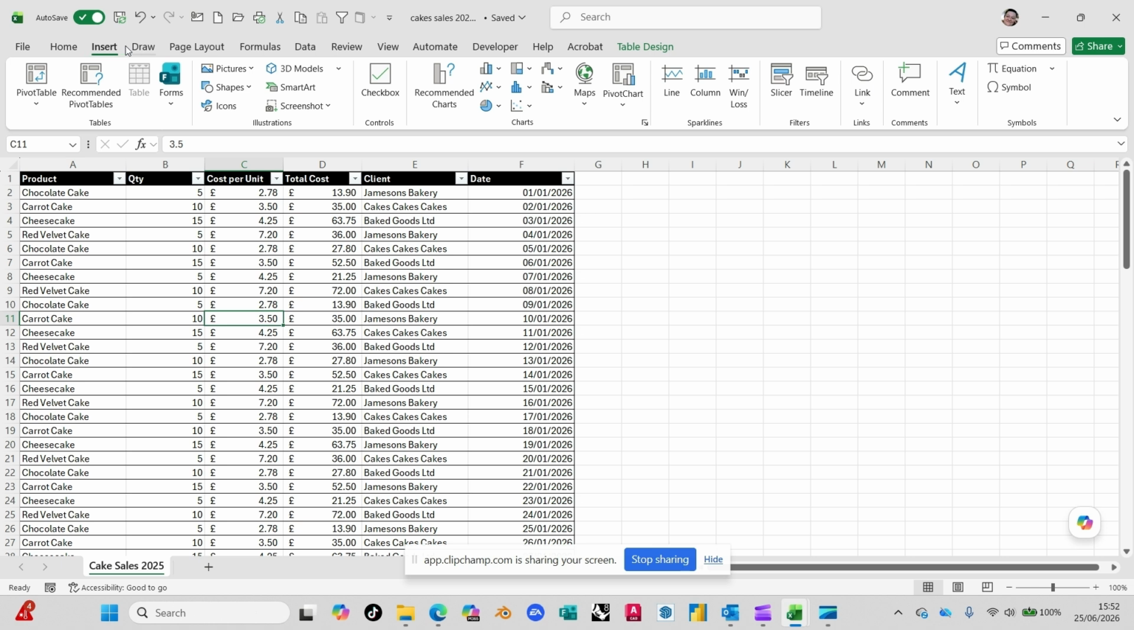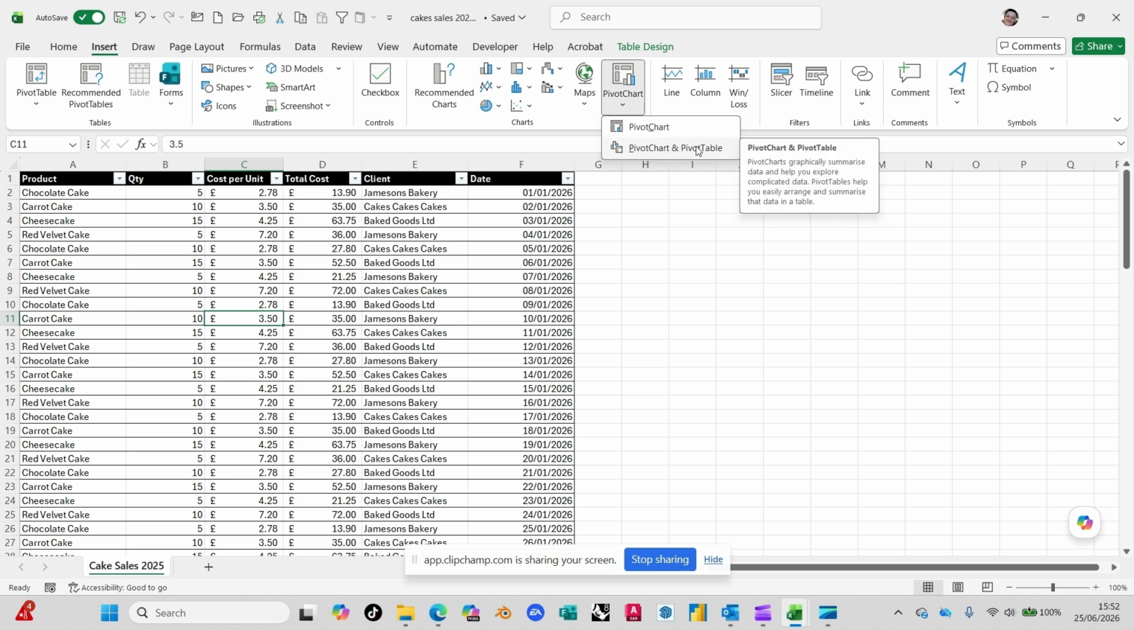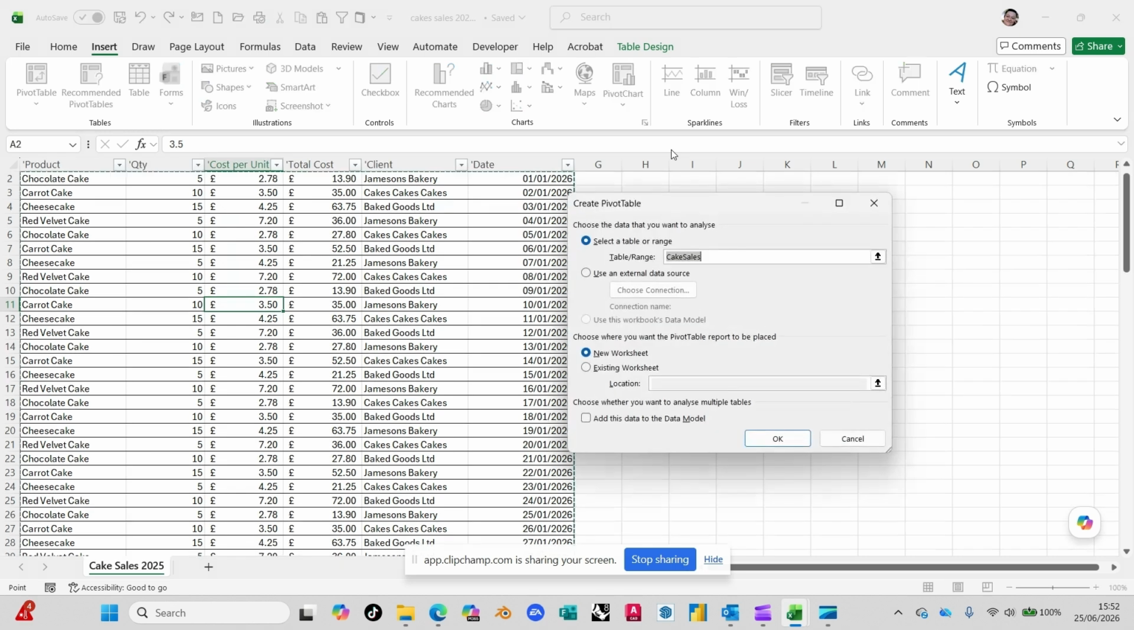And on the insert tab, when we were looking at the charts last time, we looked at the charts in this area here. Just to the right of that, there's something called a pivot chart, and that's what I'm after. And there's a choice of pivot chart or pivot chart and pivot table. I'm going for pivot chart and pivot table. And it's saying select the table or range. Now, normally that would pick up A1 to D47 or whatever it happens to be. But because we called it cake sales, it's picked up the name of the table automatically, which is sensible.